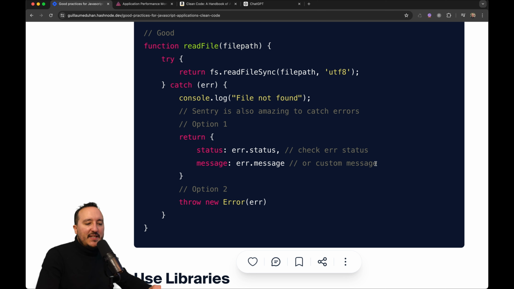So as a custom message, what I would do, I would say, error when I try to read the file, colon, and file path. So I would be able to understand where is exactly the error. If you don't handle your errors, guys, well, it's going to be a problem in the future. Why?